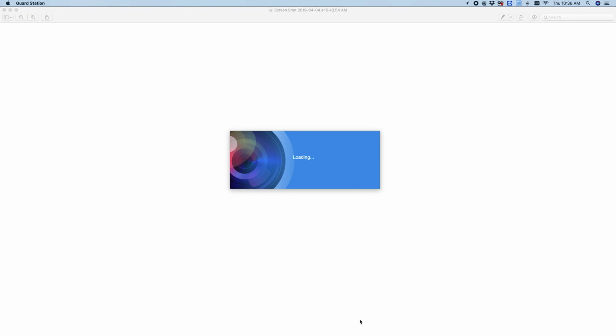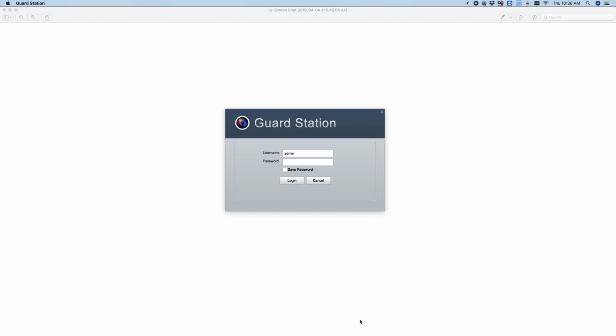A little tutorial on logging into GuardViewer for the first time. Once you open up the app, it'll bring you to this loading screen, and it can take about 30 seconds to load up. The next screen you're going to see is the login screen.